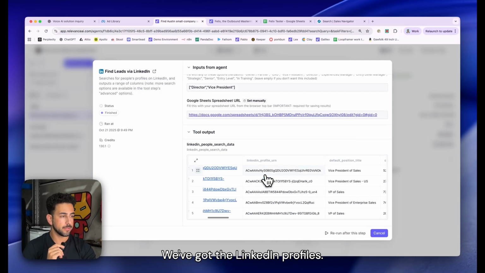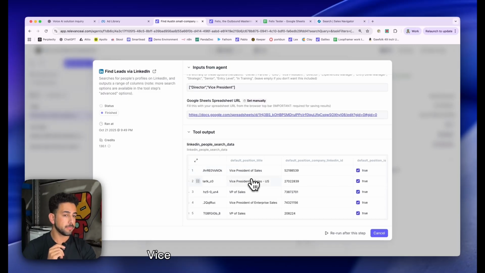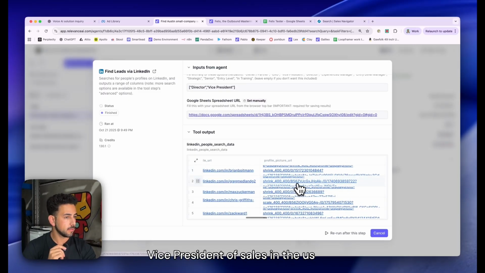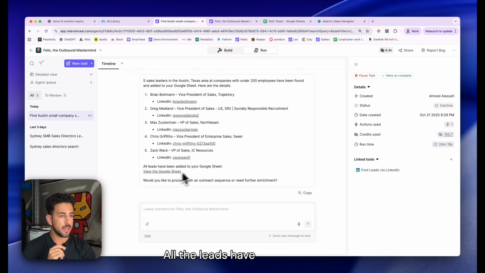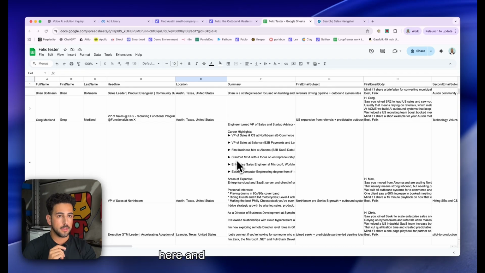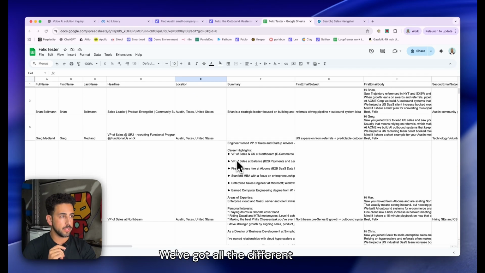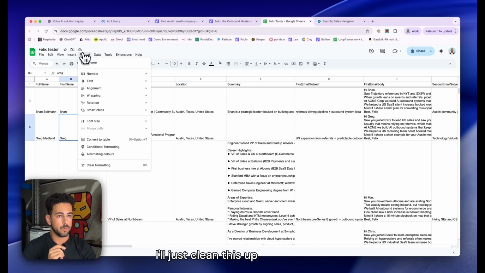We've got the LinkedIn profiles. They seem pretty legitimate. Vice President of Sales in the US. And yeah, we've got all of these here. All the leads have been added to the Google Sheet. And so now I can view this sheet over here and it's looking really good. We got all the different leads. I'll just clean this up really quickly by converting it to a table.